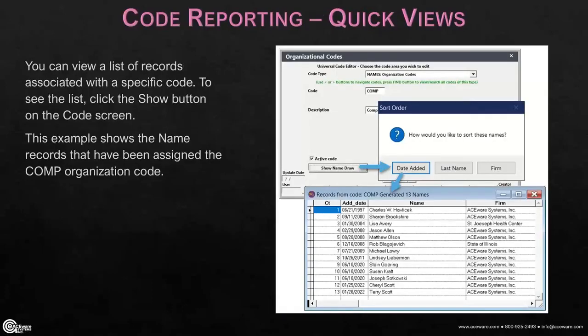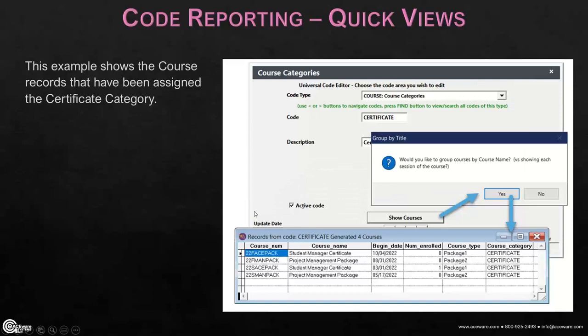Code reporting is an area that I think people don't take advantage of. If you want a quick way to look at what codes are in your system, go to the Universal Code Editor, pick the area you want to look at, find the code you want, and then at the bottom you're going to see the show name draw, show registration draw, or show course list. Click the button, and it will generate a list for you of how many records have that code on it.